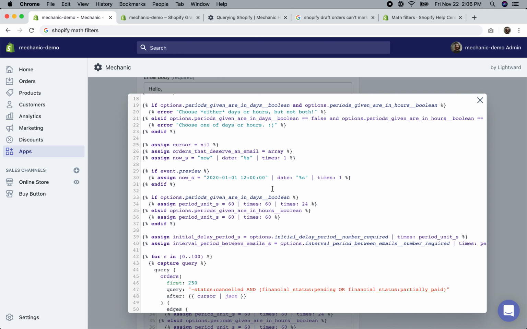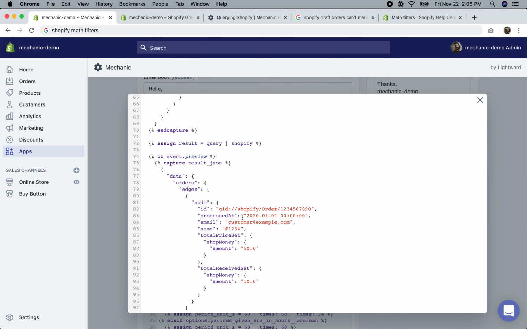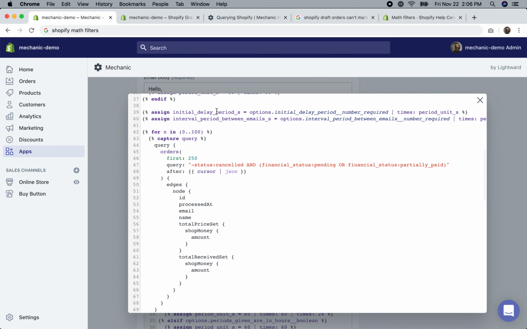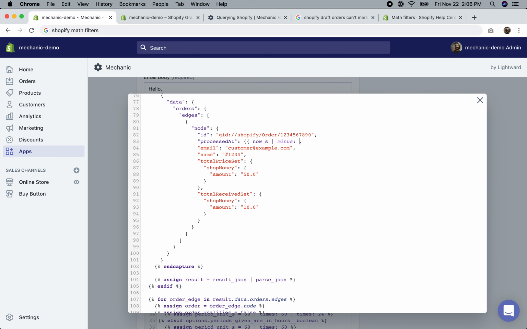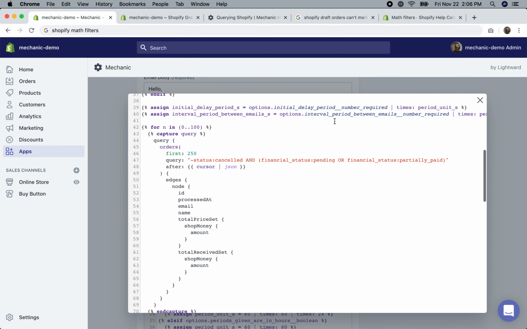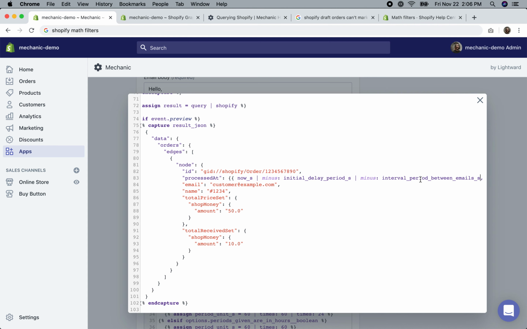So what I'm going to do is take the current time of this, and I am going to calculate this value as a result. So I'm going to take now s, I'm going to subtract the interval delay period. Where are we? Here. And I'm going to subtract an interval period as well. I could subtract a multiple of this, and that would also work.